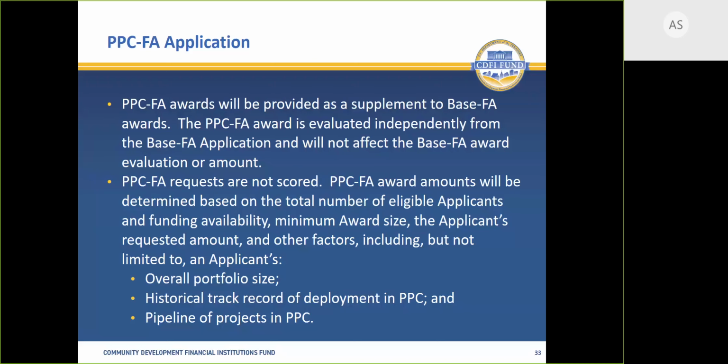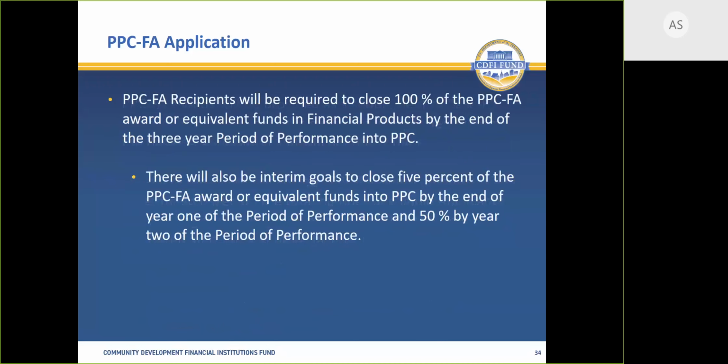PPC award amounts will be based on things like the applicant's overall portfolio size, track record of deployment, and pipeline of projects in PPC. And those selected to receive PPC awards will be required to close 100% of the award for equivalent funds in financial products by the end of the PPC. There are 2 interim goals of 5% and 50% as well for the first 2 years.